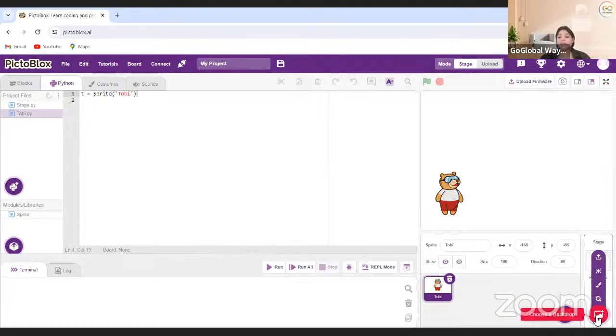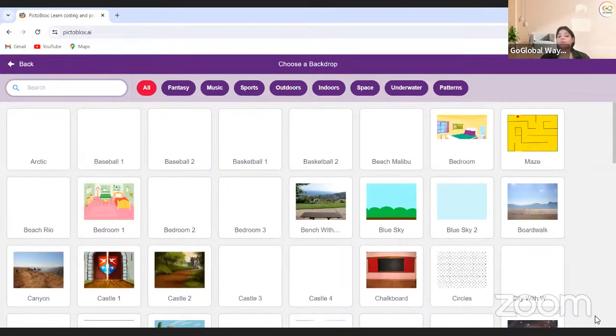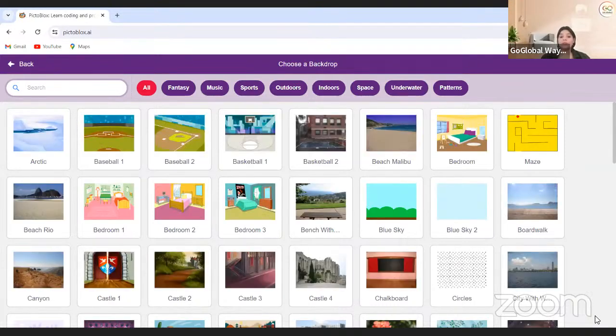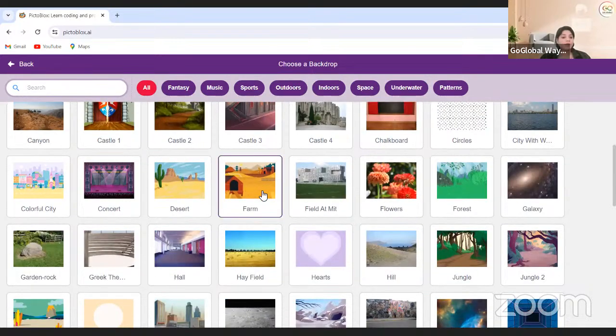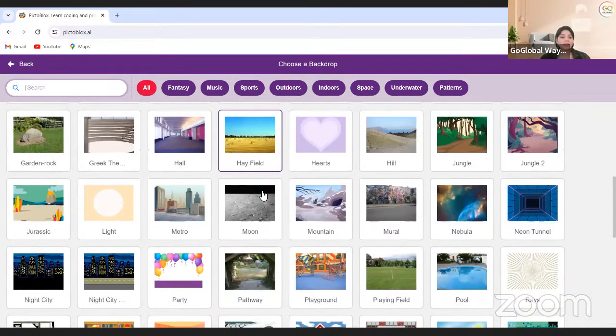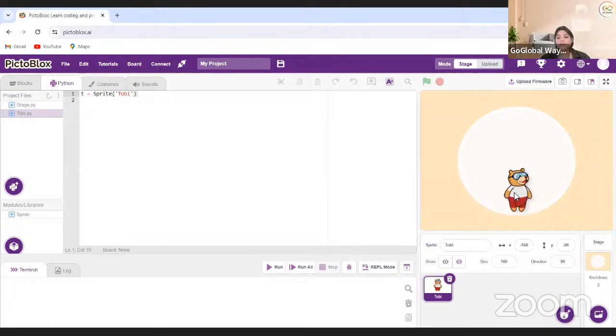Now I'm selecting the backdrop. Exactly the same way you select it in the PictoBlocks block-based coding, the same way you can select the backdrop over here. Okay, so I'm going to select the light one as a backdrop, since it's a puzzle-based game, and I want to move my Toby. The initial position will be this one.